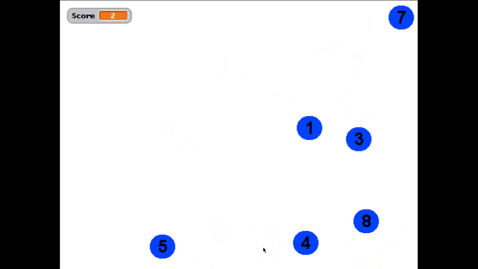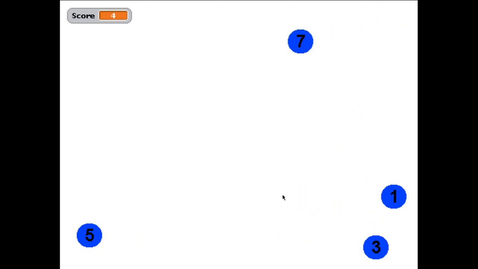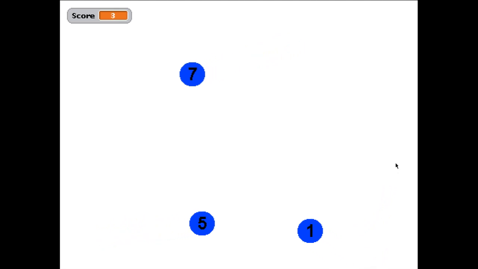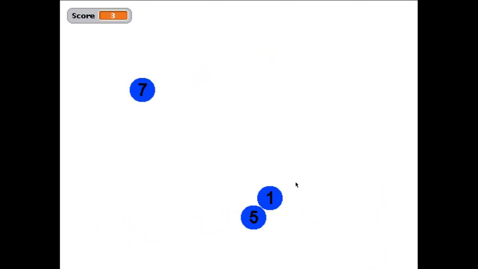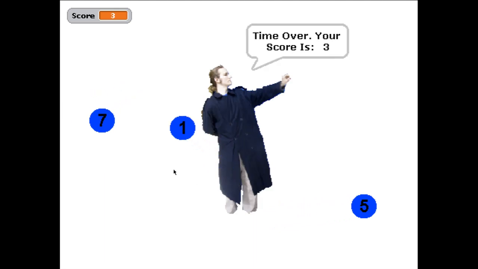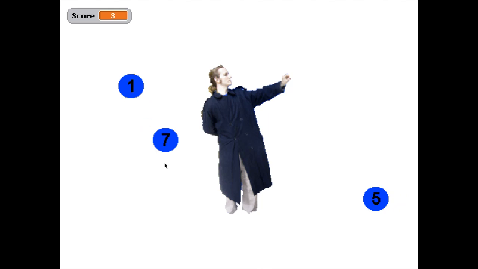So I've clicked on 6 and 2, 4 and 8. And I've got a score of 4. Now if I click on 3, now 3 is not a multiple of 2, but as you can see my score has gone down. So my total score is 3. So make sure you follow each step very carefully.